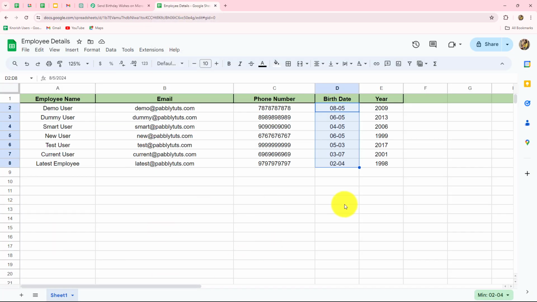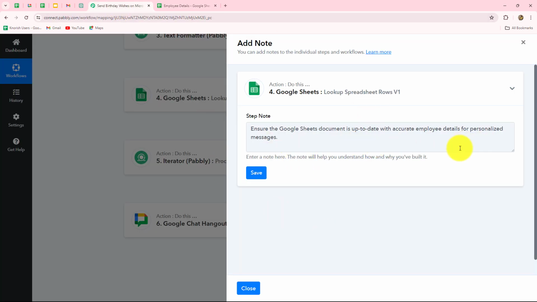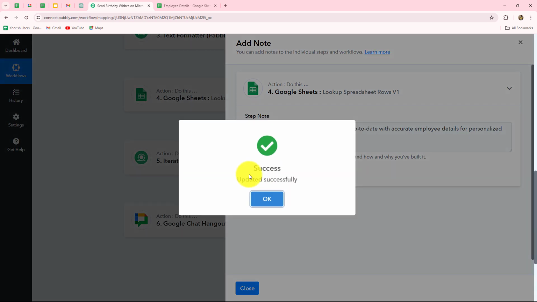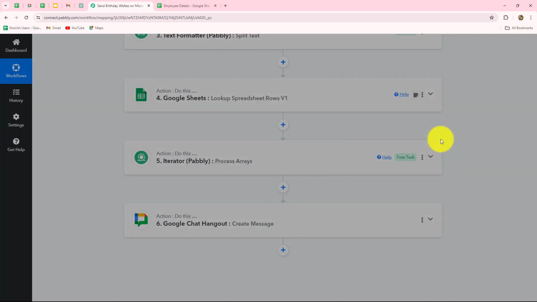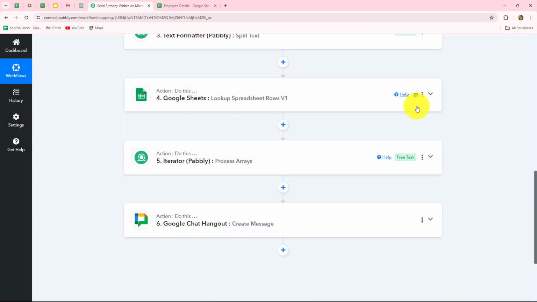So this is my spreadsheet which I am maintaining for the employee details. So according to the new employee, the update should be made. For that reason, I have added this note for my team members. Okay, so now I'm going to click on save. And yes, the update is successful. As we have done that, we can see that quickly the icon of this note is available over here.